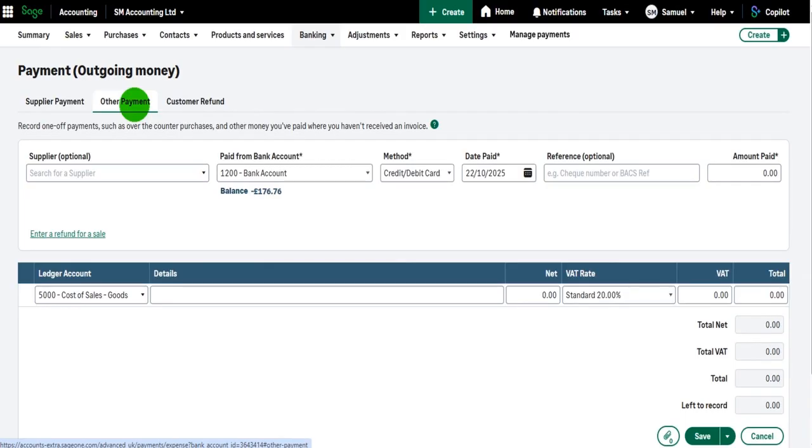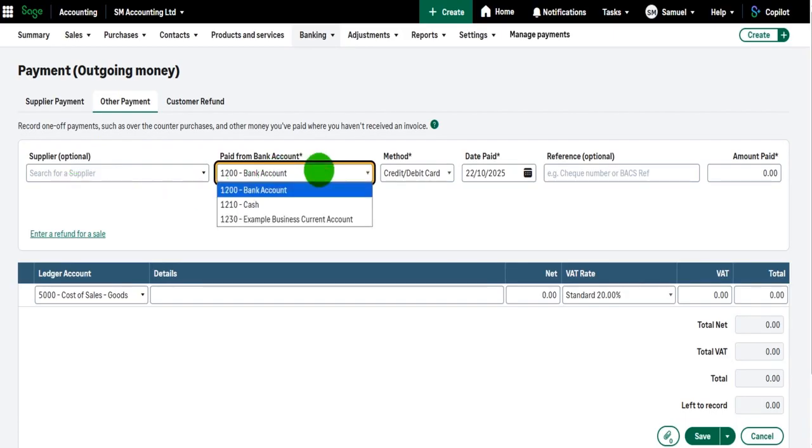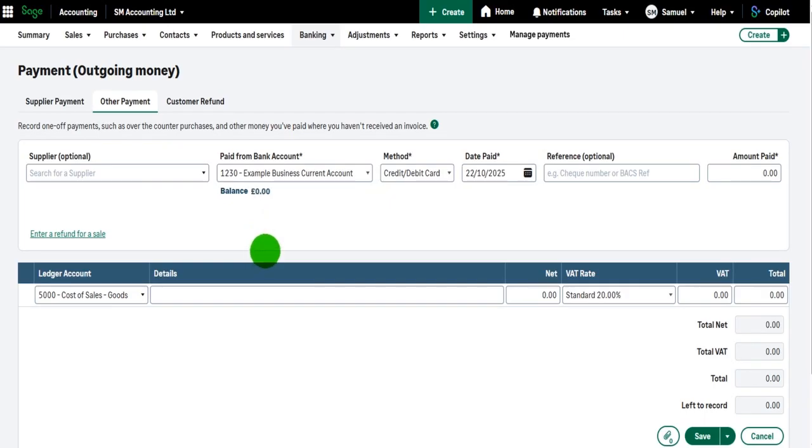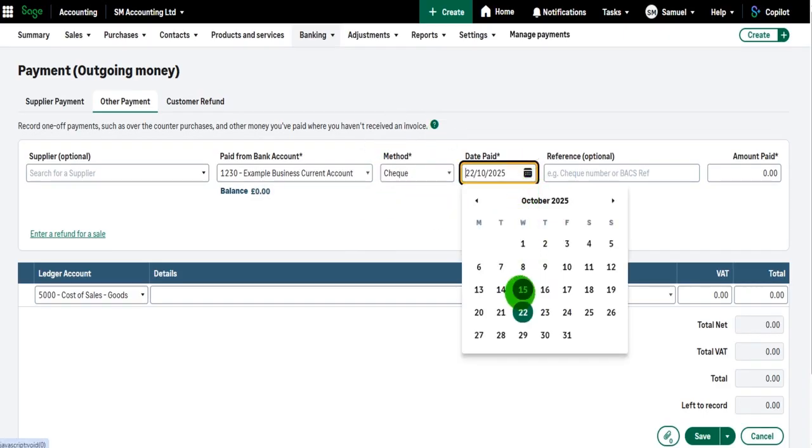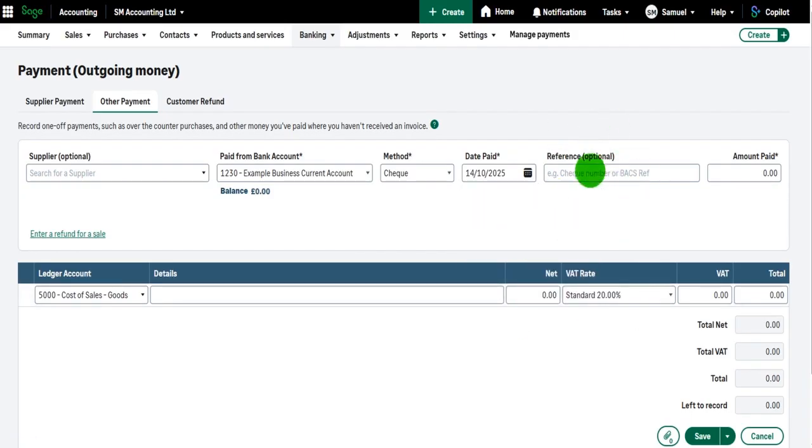This works exactly the same as other receipts. So the supplier is optional. In the previous video, the customer was optional. We choose the bank account that we wish to record the payment from. So let's do the example, business current account this time. The method, and once again, I'll show you how to edit these methods in a later video. The date the payment was made, a reference if you want one, the amount paid.